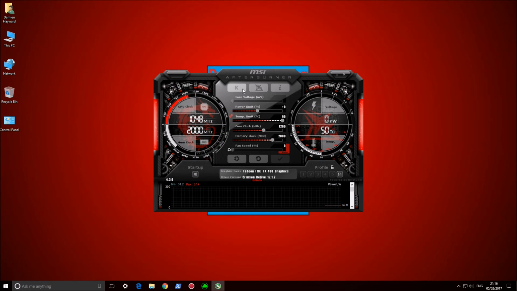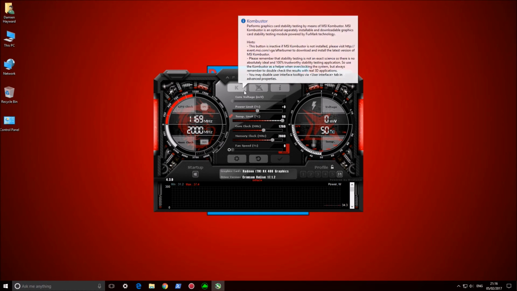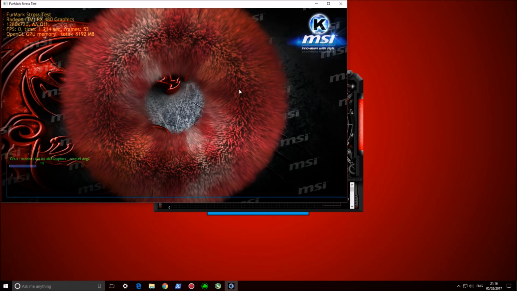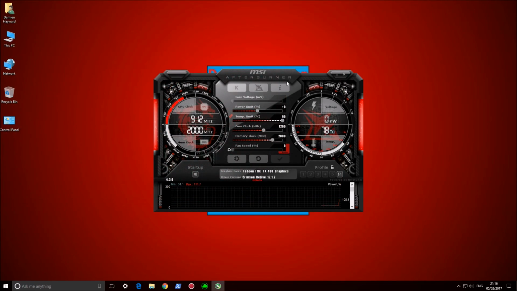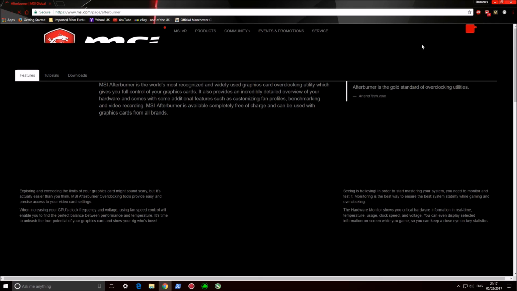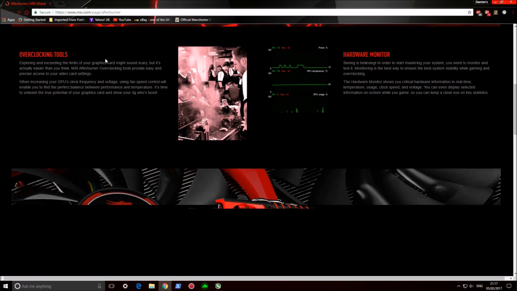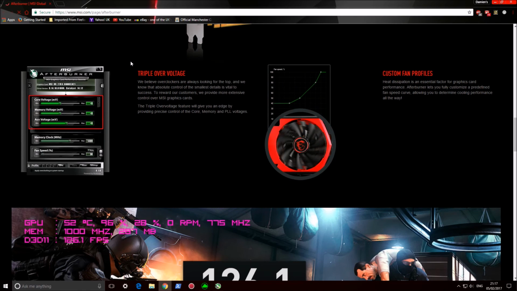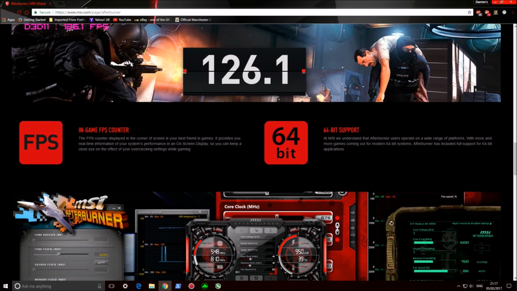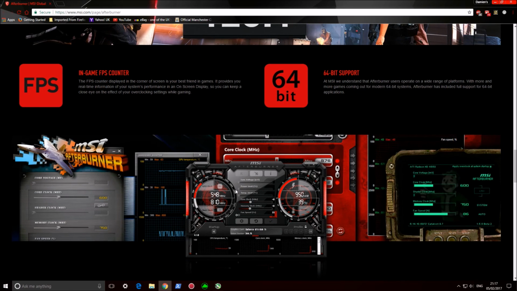And also you have Kombustor, which allows you to perform stability testing checks and other things like that. As you can see, it's running a stability check, and that's how you do the benchmarks. And that's the website where you can get the piece of software from. But anyway, I'm not really familiar with this piece of software. I've only been using it for a few weeks, on and off, so I haven't really explored it too much.